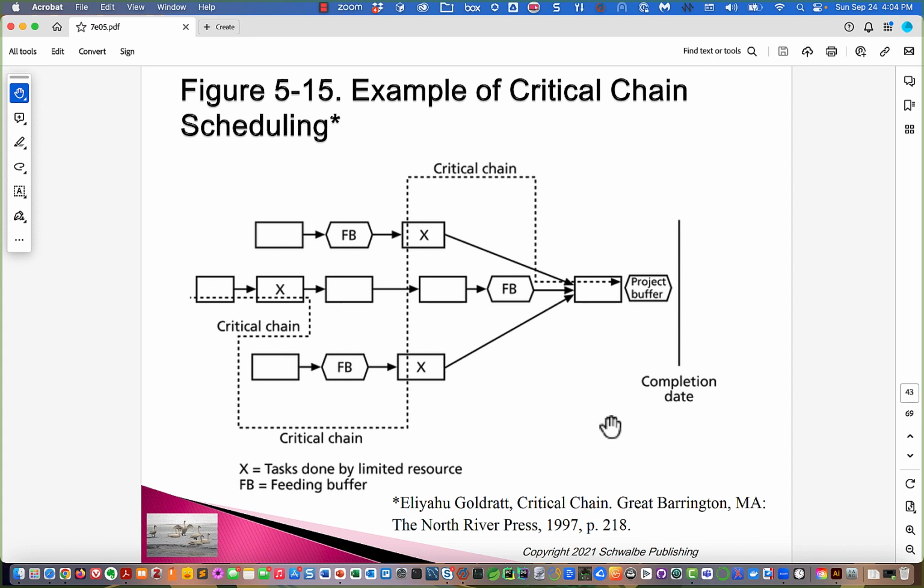Okay? So I think the most important takeaway idea here is that we need buffering because of the way things happen in life. But if we allow the estimators to put a little bit of buffering into the estimates for every activity, human nature being what it is, people will expand the work to use that up, and then we won't have the buffer when we need it. So have the project manager be in charge of the buffering.